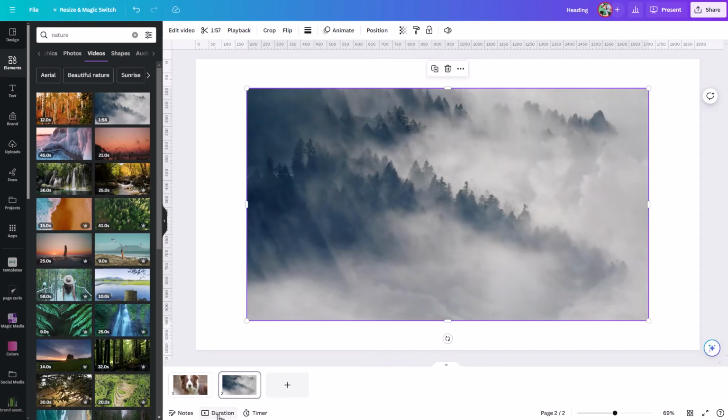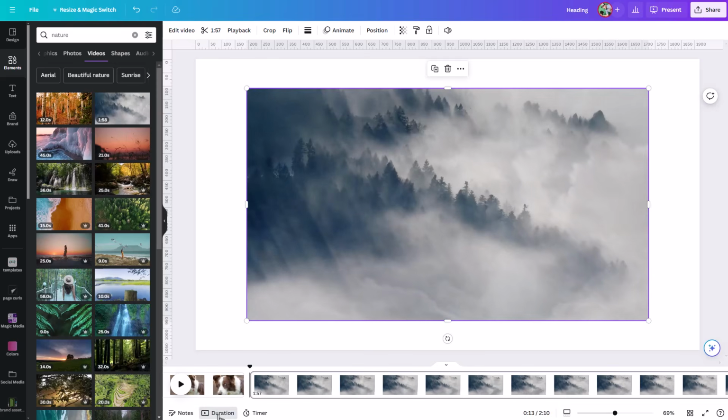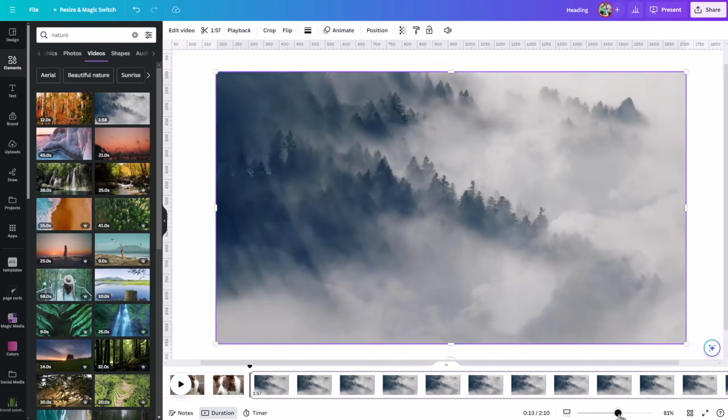When I click on this duration option down here, suddenly I get a timeline where scale-wise it makes sense. It's representing this as 13 seconds. It's representing this as 1 minute 57 seconds. So this is much bigger size-wise. Now, over here, I can zoom in on my page. So if I zoom now, it's scaling my page up here.